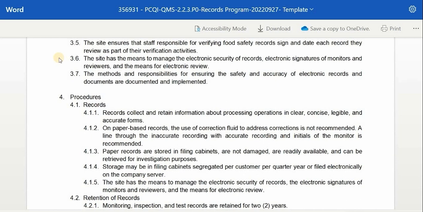The site has the means to manage the electronic security of records, electronic signature of monitors and reviewers, and the means of electronic review. The methods and responsibility for ensuring the safety and accuracy of electronic records and documents are documented and implemented. For the procedure is a step-by-step process and the actual implementation of the policy.